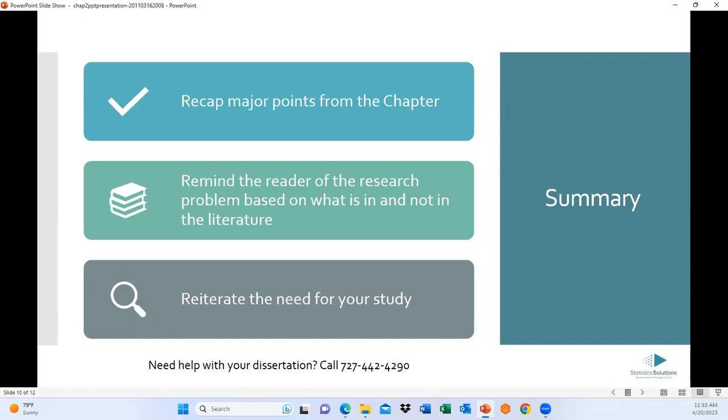Like any summary, recap the major points from the chapter. And in this particular case, in the lit review summary, remind the reader of what the research problem is based on, again, what is in the literature and what's not in the literature. Remember, you're going to keep highlighting what the literature is not focusing on to highlight the need for your study. And reiterate the need for your study.